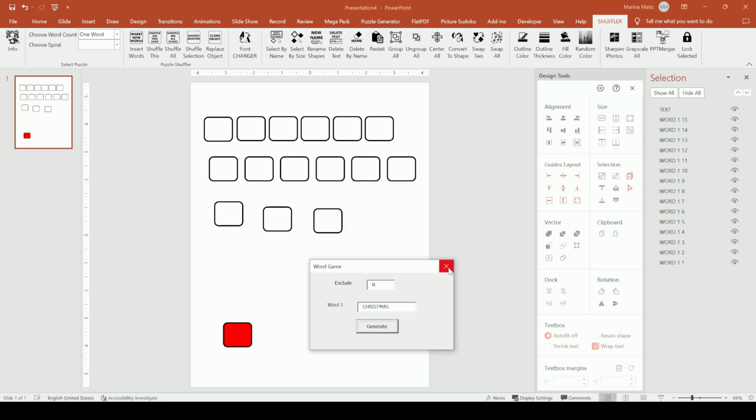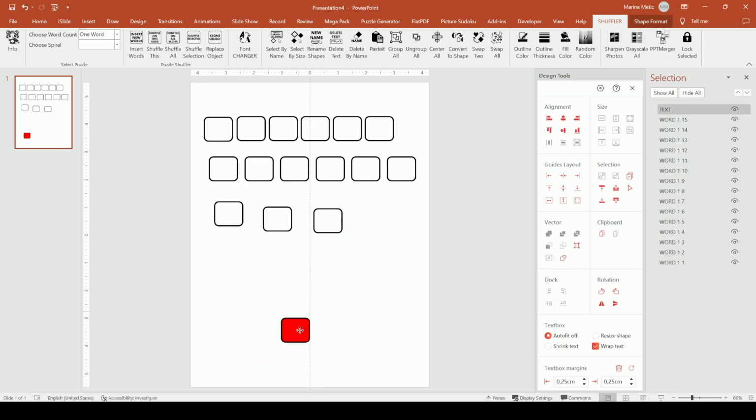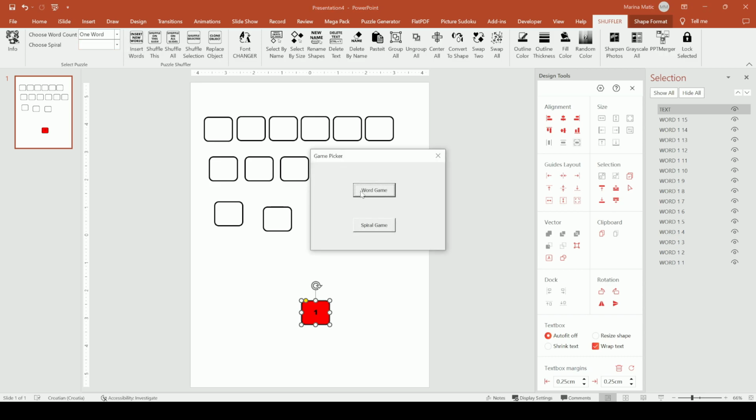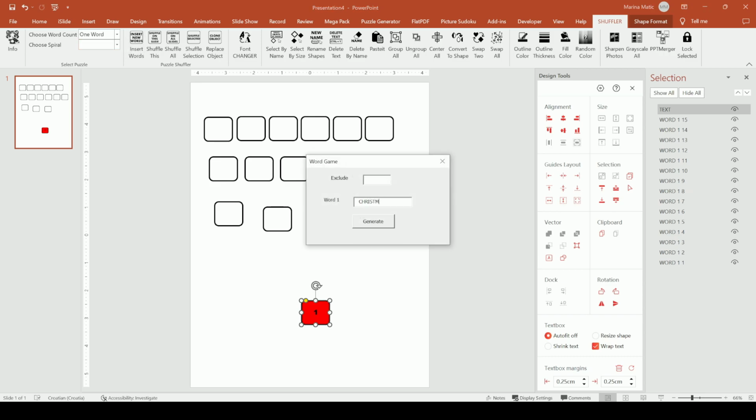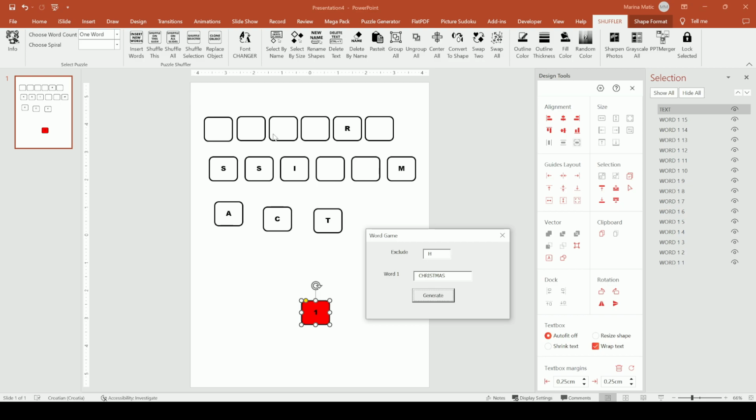Okay, so let's click on this. That is the role of this box. Inside this box has a name, text. You need to have a number, any number between 1 and 12, because that is how many words we can have. So if I type 1 in this shape, let's do this again. Drop menu, 1 word, insert new word, word game, Christmas, letter to exclude H, and click generate. And do you see what is happening in the back? We have the puzzle.